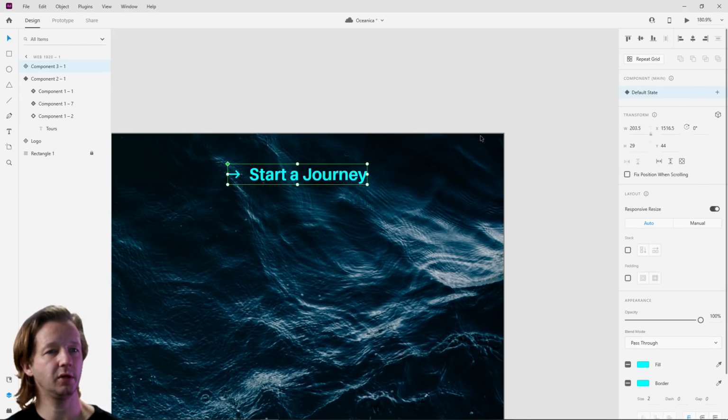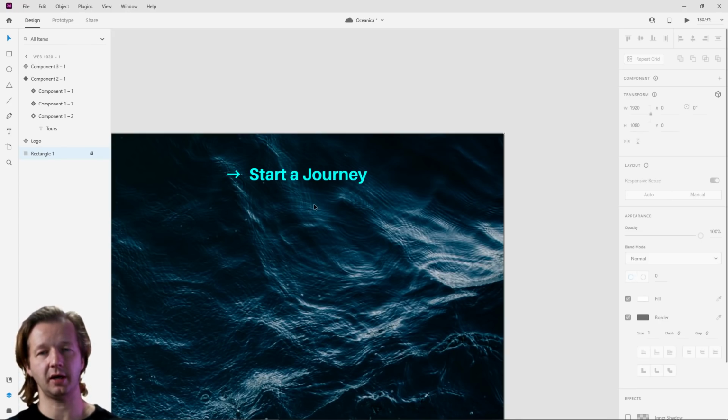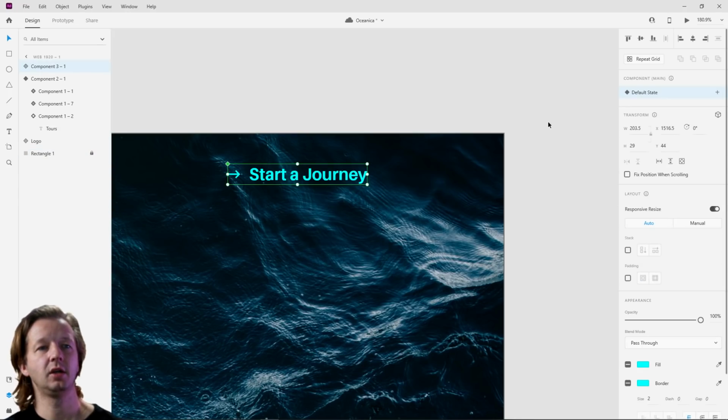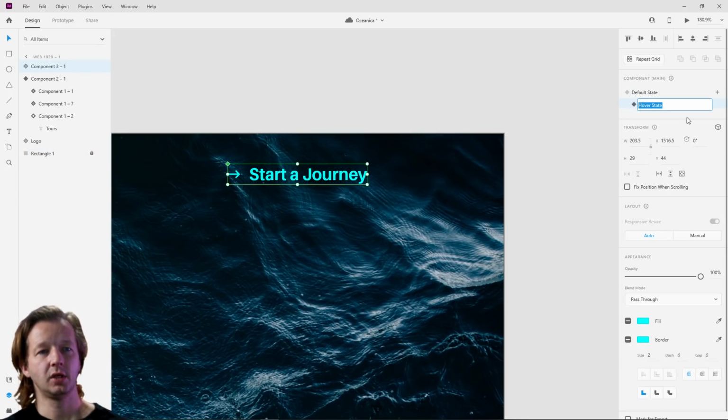So we're going to click plus over here. And I do want to have a slight change when the mouse hovers over it. I want to take this arrow and shift it over to the right a little bit. How will we do that? Well, it comes back to our component states. So we're going to click new hover state, and we'll hit enter.